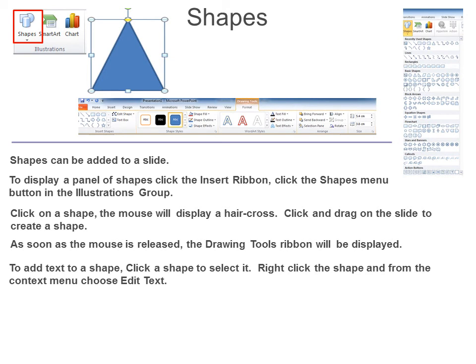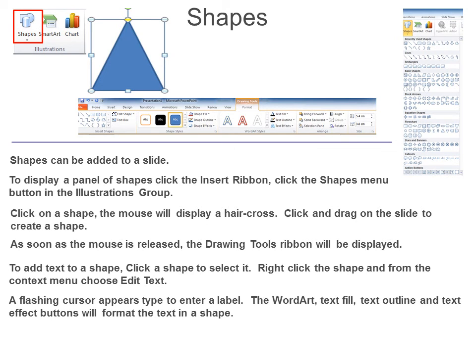To add text to a shape, click a shape to select it. Right-click the shape, and from the Context menu, choose Edit Text. A flashing cursor appears. Type to enter a label. The Word Art Text Fill, Text Outline, and Text Effect buttons will format the text in the shape.